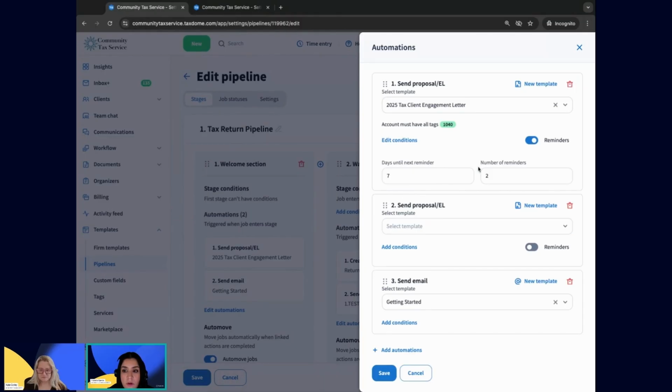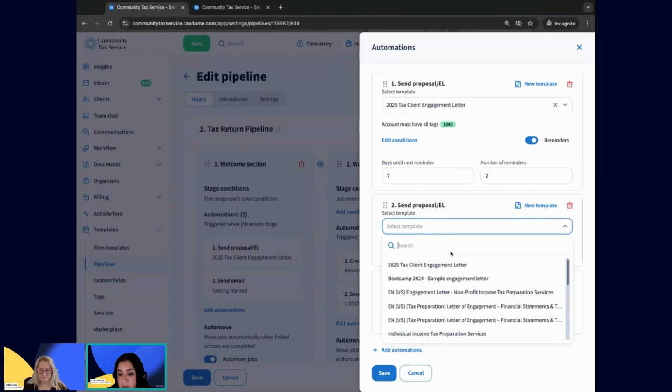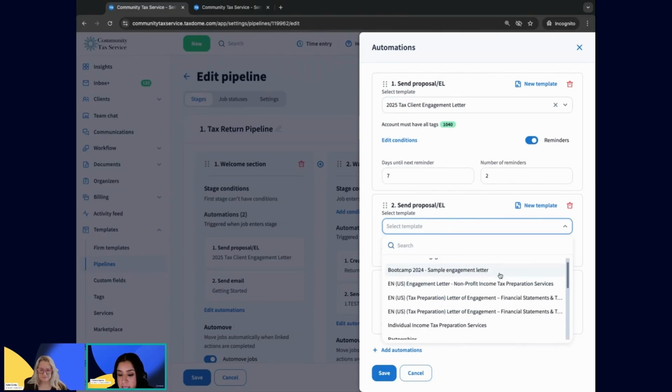Okay, everything really happens at the same time. The reason why they're numbered is because we want to know how many actions there are in one stage, but usually they all happen simultaneously. So if I send an email and an engagement letter, usually that is sent at the same time.